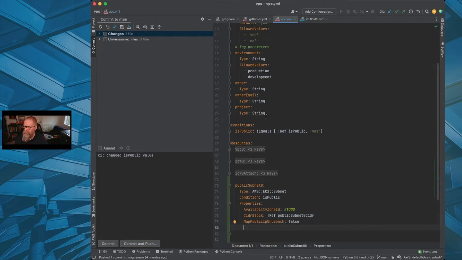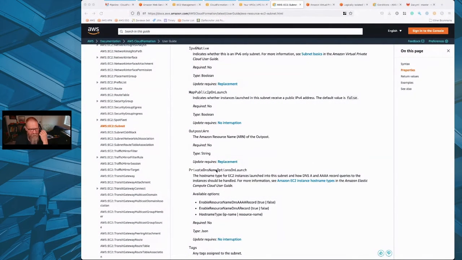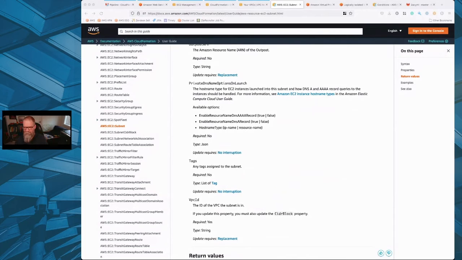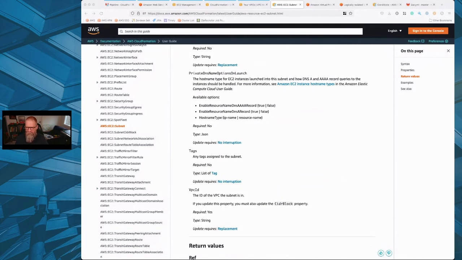There's another, it looks like another new option in here. Let's flip back. See this one here? Private DNS name options on launch. Again, I don't think we need that, right? So we'll leave that alone. We do need to associate this to a VPC, so we can do this. I'm going to add a depends on statement. If you're building this from scratch this way, it's going to put everything in the right order. And then we need to tag it.